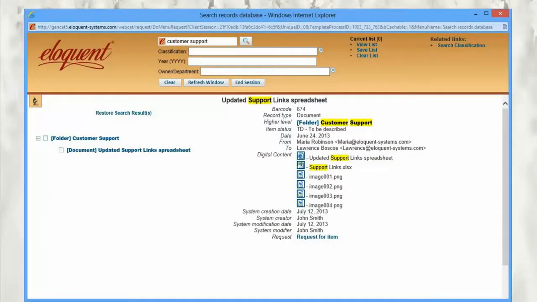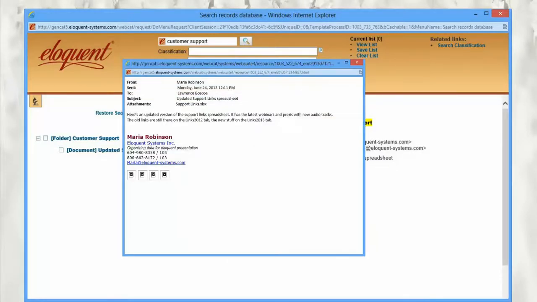Here's the same email record in the public search. You see the metadata fields and links to each of the parts of the digital content. We'll click on the first link to see the text of the email. The images have been pulled out as separate attachments, but the links are still embedded. No information has been lost.